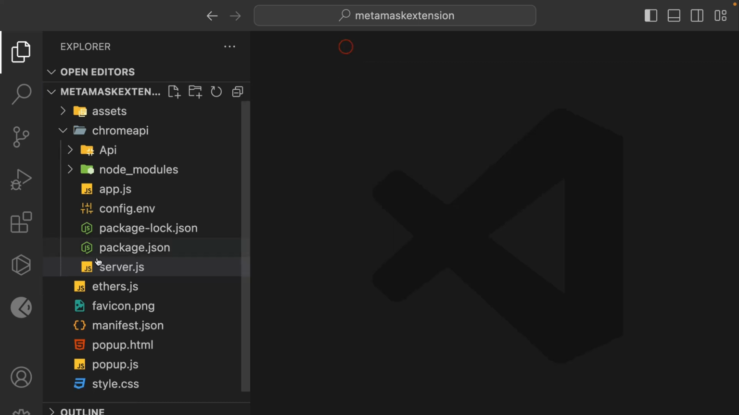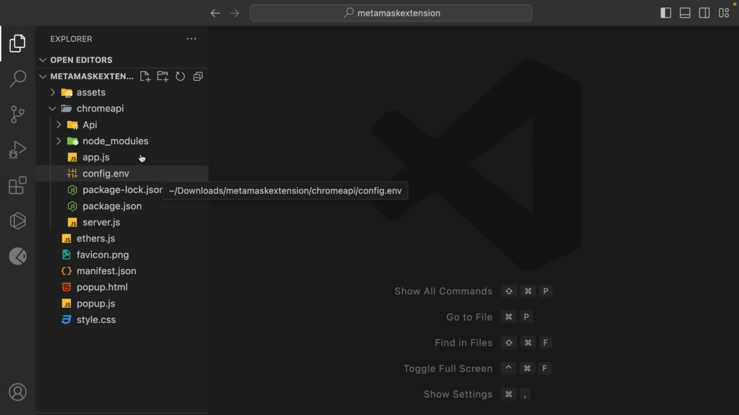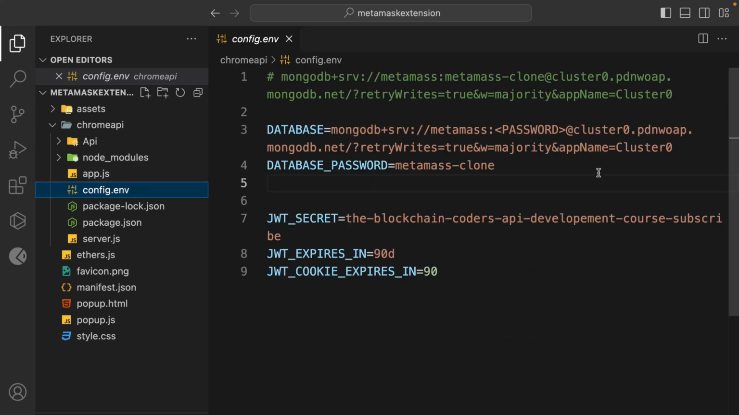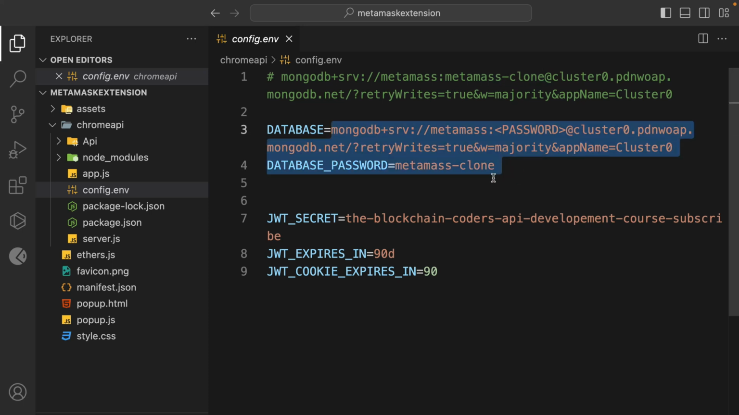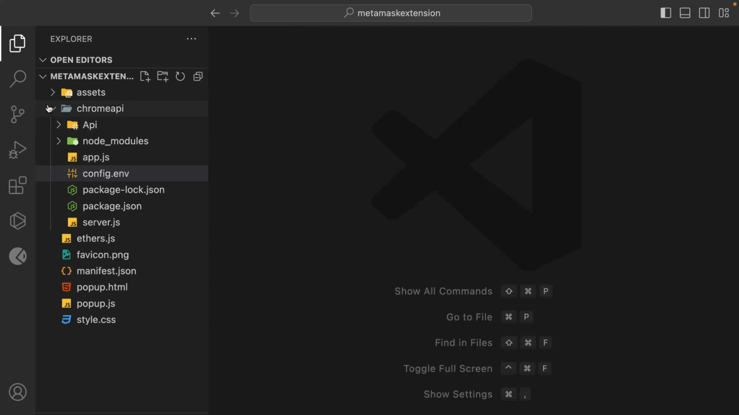So that's our API. You don't need to make any changes in the API. The only change you have to make is your database URL. So simply come back here in the config file, and here you have to provide your database URL and the password. Only these two places you have to change. I'll show you how you can do that. Once you're done with that, you can simply close it. So we are done with the API.